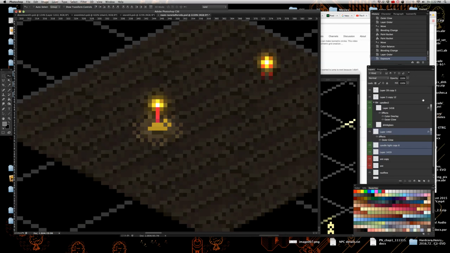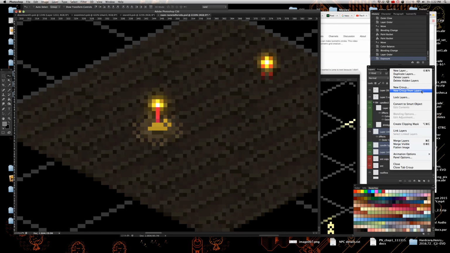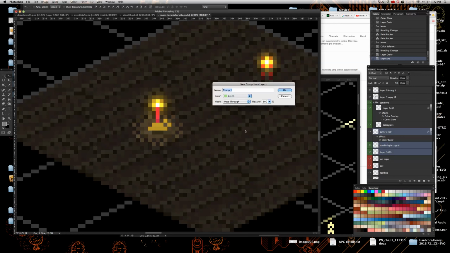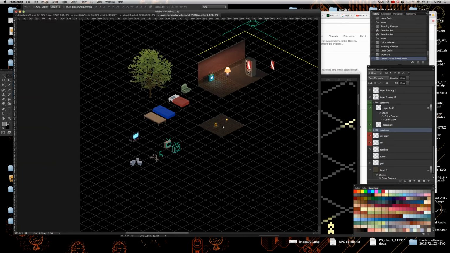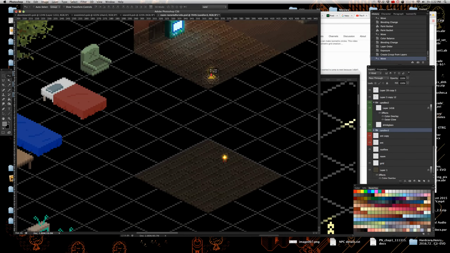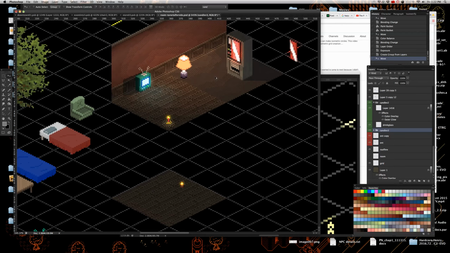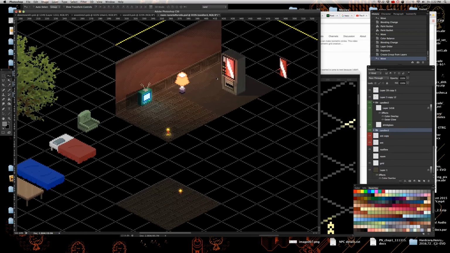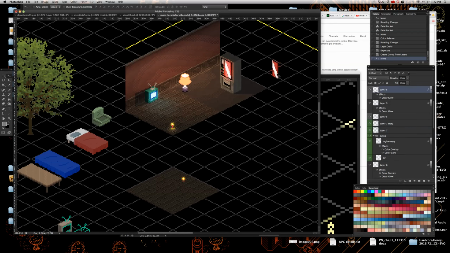I like taking these candles and anything that I make like this and making it its own group, because it usually consists of multiple parts. So we can do, well, the other one is candle V2. We'll do candle V3. And there you go. You have your candle there. We can put this in the scene, whatever you want to do.